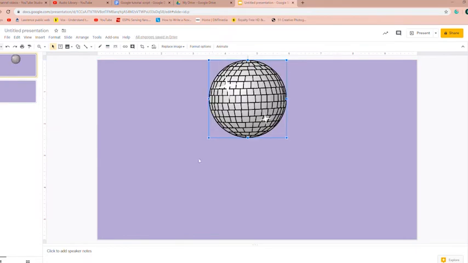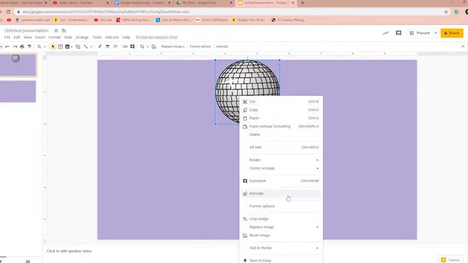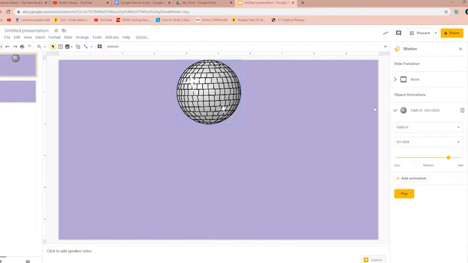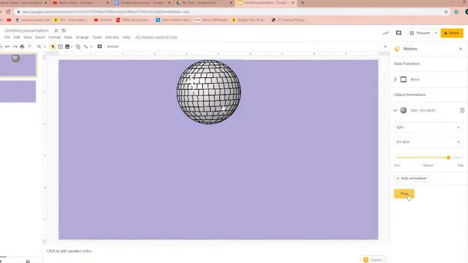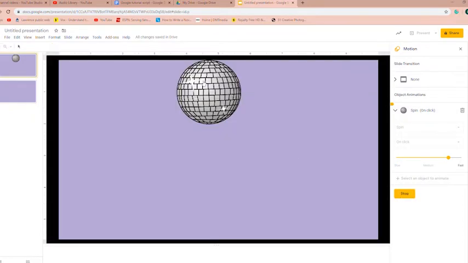And now that I have the image where I want, I'm going to right-click and hit the animate option. A window's going to pop up and I'm going to see all the different options Google Slides has for me. I want my disco ball to spin, so I'm going to click the spin option, and once I do that, I'm going to hit play just to see how the animation plays out.